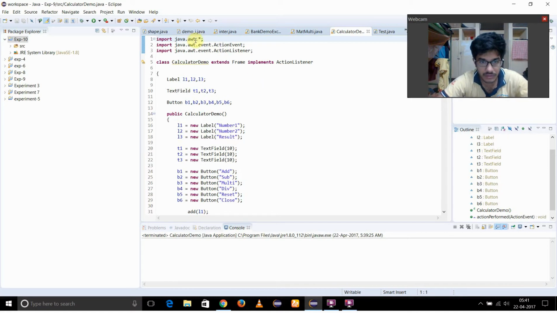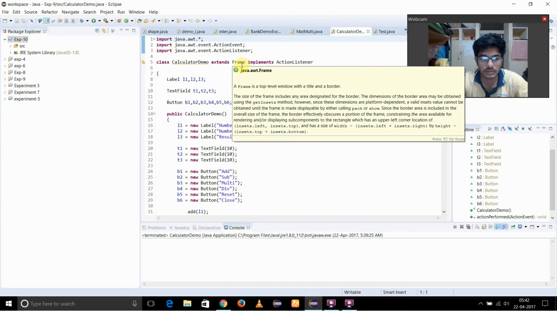I've imported java.awt, java.awt.event and ActionListener. The action listener is used to listen if any action is present. That is, we are using buttons in this concept, and if any button is pressed, the action should be listened to, and something in response should be performed in order to achieve the calculator performance. Now here is the class CalculatorDemo, and we are using frames here.